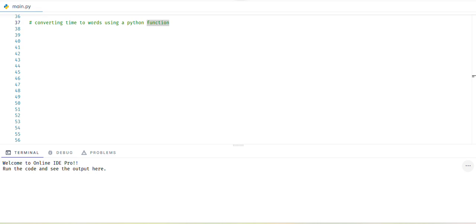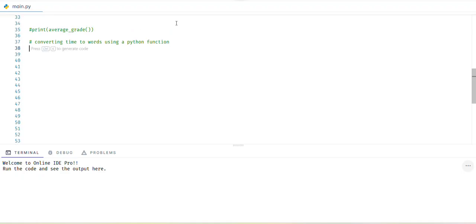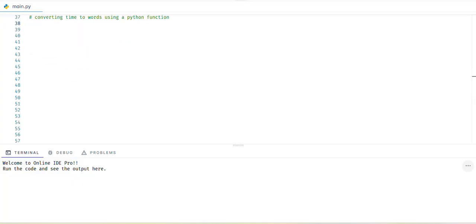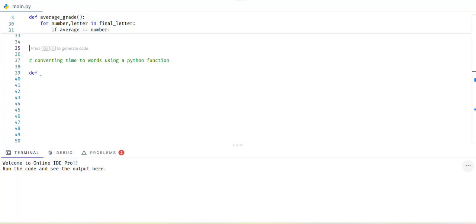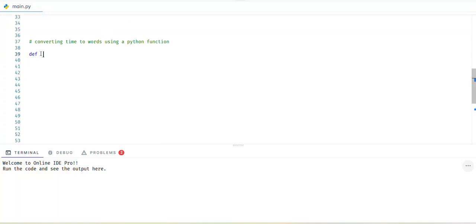Channel. So I want to talk about how we can convert time to words using a Python function. So the first thing you do is write my function: def. I can define my function and name it time to words.